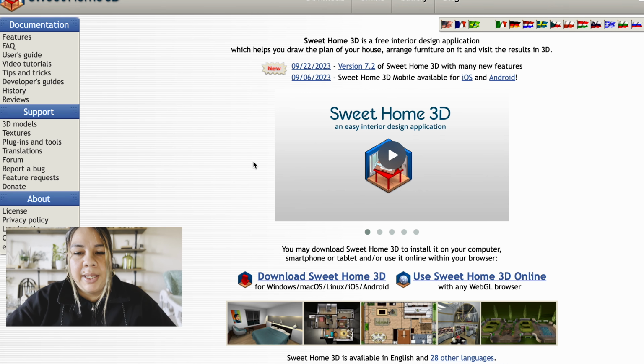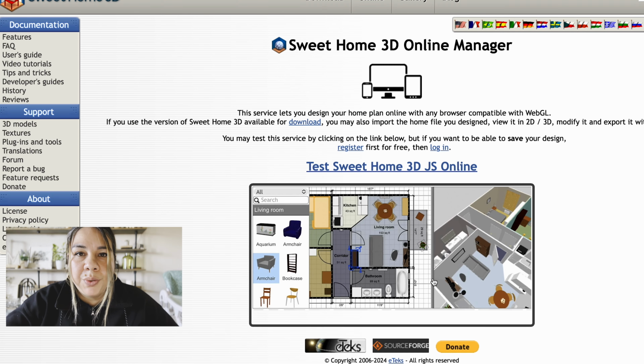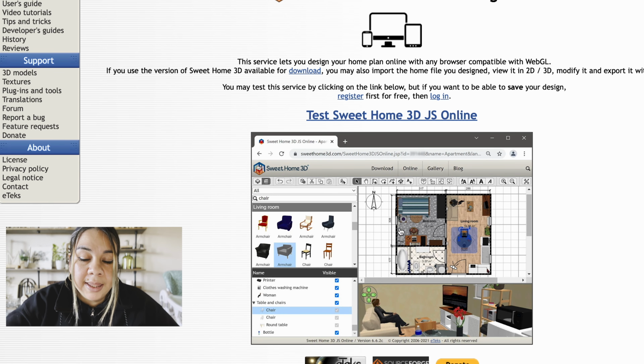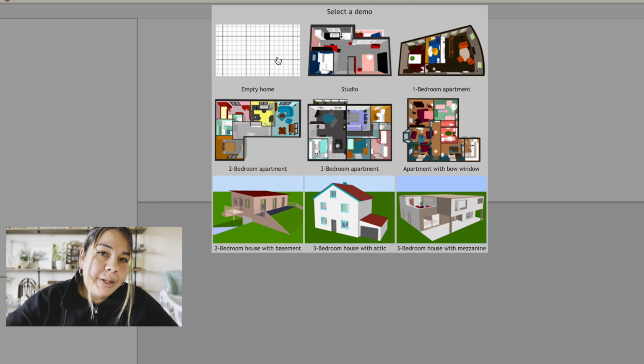Another free tool that you can use if you're starting up is called Sweet Home 3D. This will definitely help those that want to get more into home space designing and things like that. That's a great online application that you can use. It's free, you can use it online, and you can also download it to your computer.